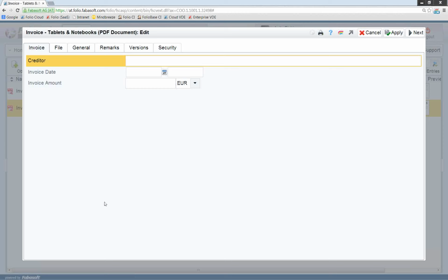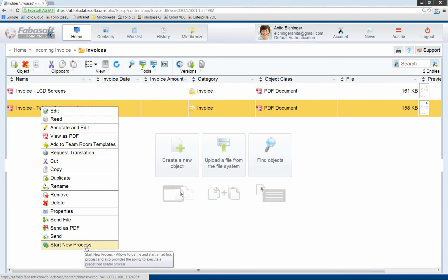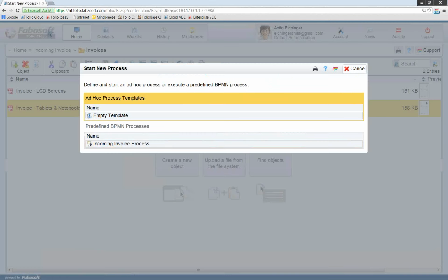I've assigned the category to my PDF document. If I now open the properties of this PDF document, I see that I can add some additional metadata like the creditor, the invoice date, or the invoice amount. And now I want to start the approval process with such an invoice. I just use the menu point Start New Process, and in the list of the predefined BPMN processes, I can see the process which I have released before, the incoming invoice process.